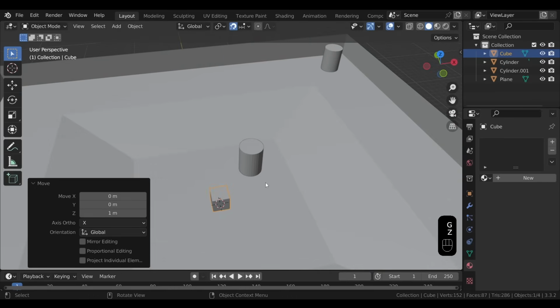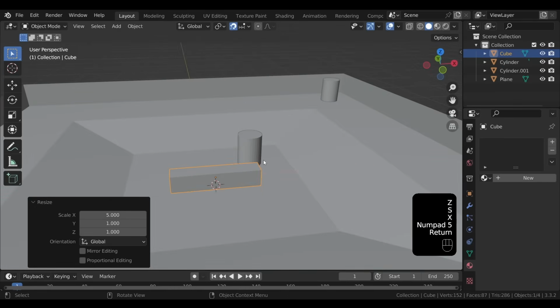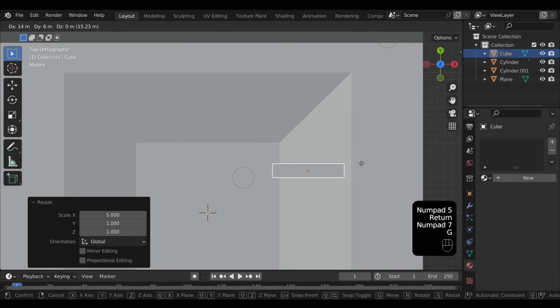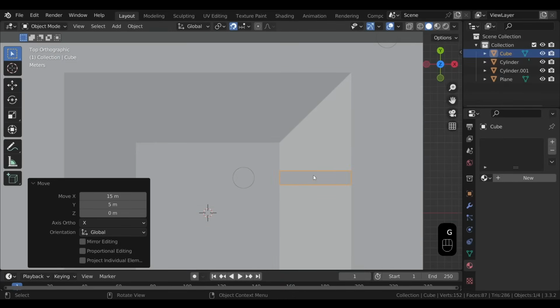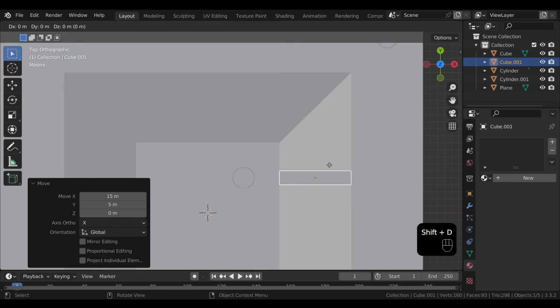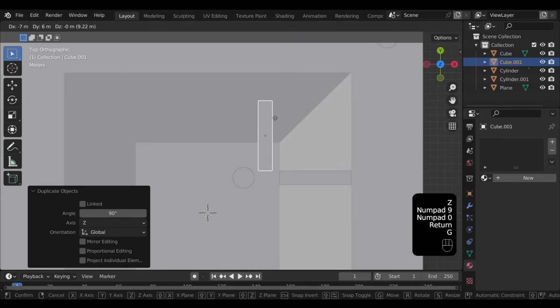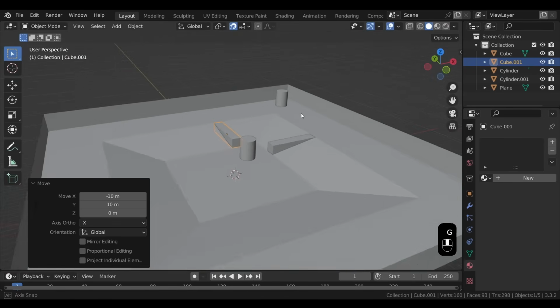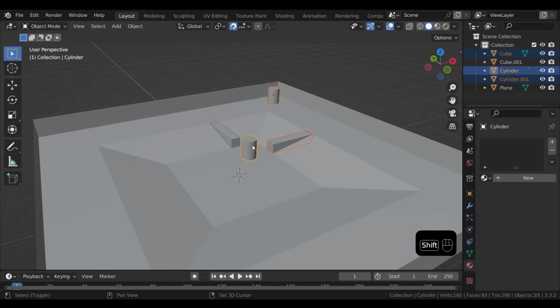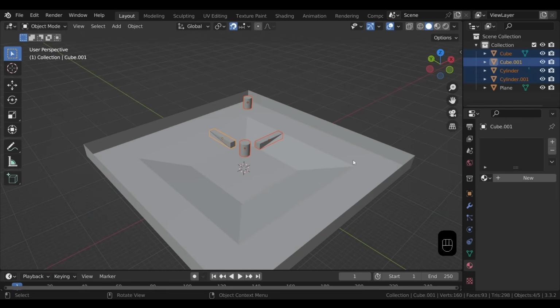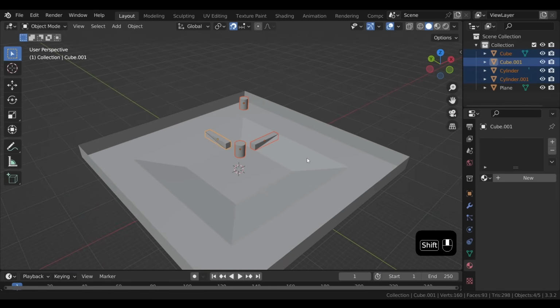Okay, G Z to bring that up there, and then S X 5. I'll go to the top view again, drag it over just so it's perfectly in the ramp, just like that. Shift D to duplicate it, R Z 90, G, and then drag it over to this side. Okay, perfect. Now I'm going to click all of these, and I'm going to duplicate it so that it's on all edges, or all of the corners, I should say.